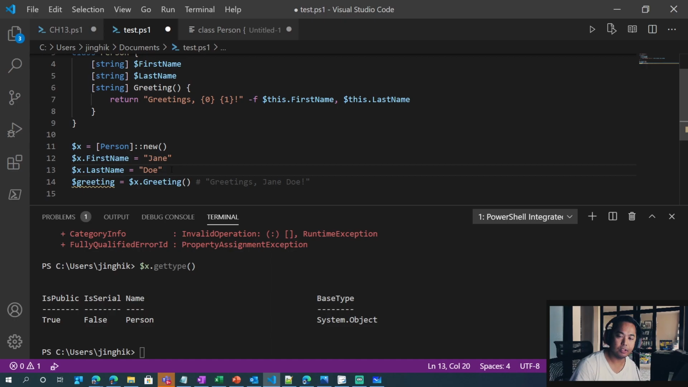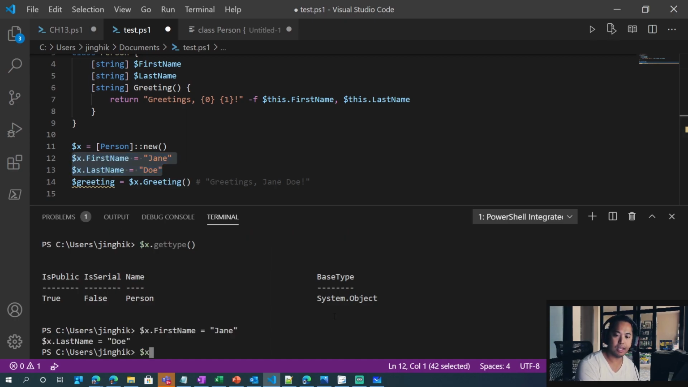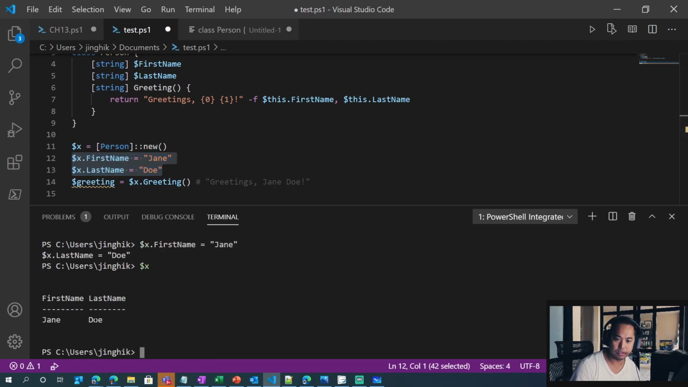So in this example, they're doing first name is Jane, last name is Doe. So let's run that. And then let's do X to see what the result is. And yeah, it's Jane and Doe, which is mapping out from here, right? And this is mapping out to here.